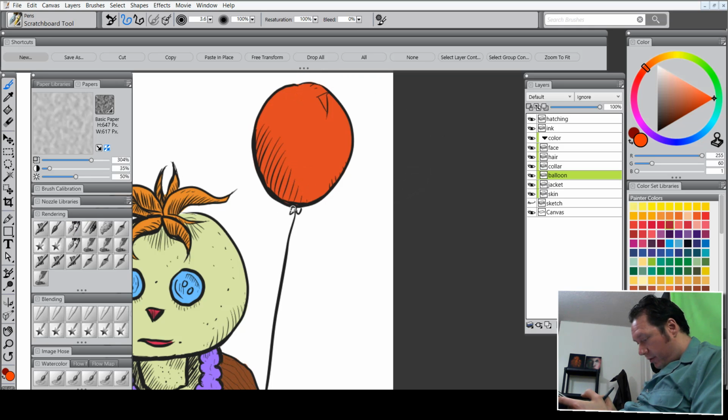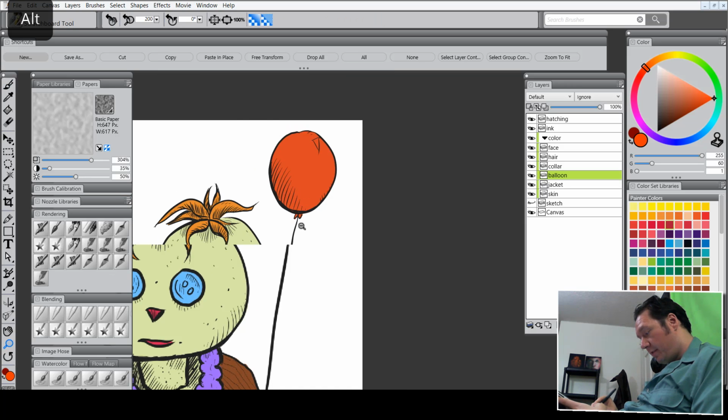I'm going to use a smaller brush to put in the little bottom end of this balloon. And then I'm going to zoom out.